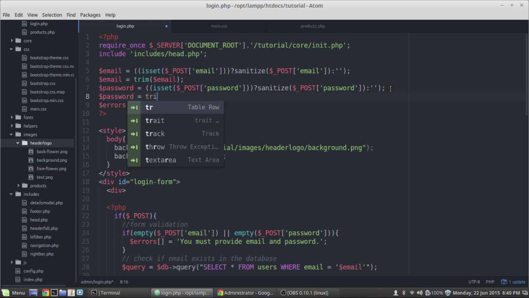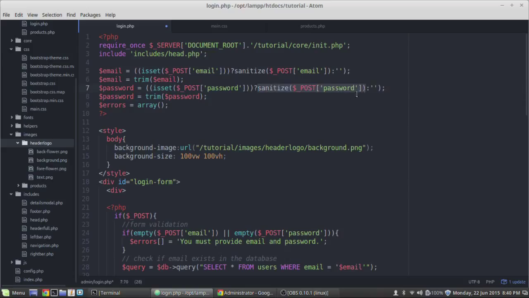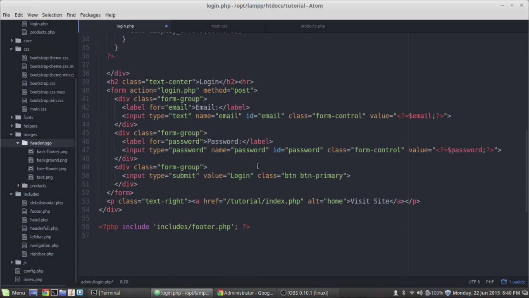Password is equal to trim password. We could have easily put trim right here and trimmed all of this, but these lines are getting a little bit, with it being a ternary operator, it just looks a little cleaner in my opinion to put them below. So you can do that, it's just fine.